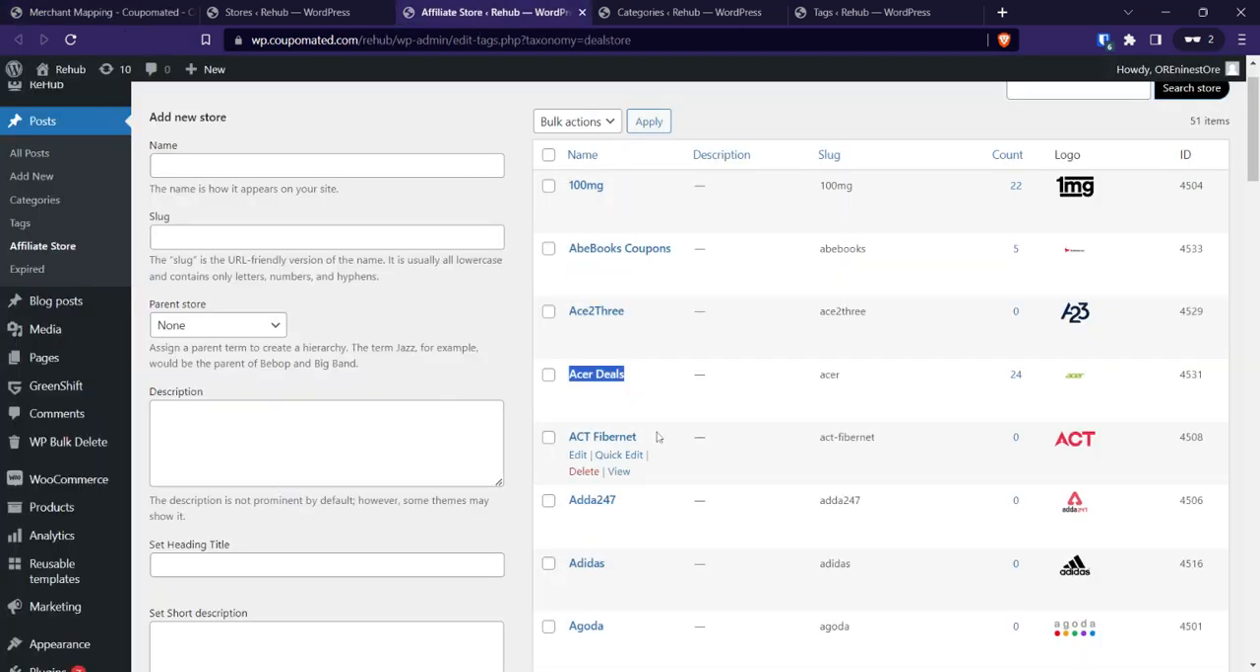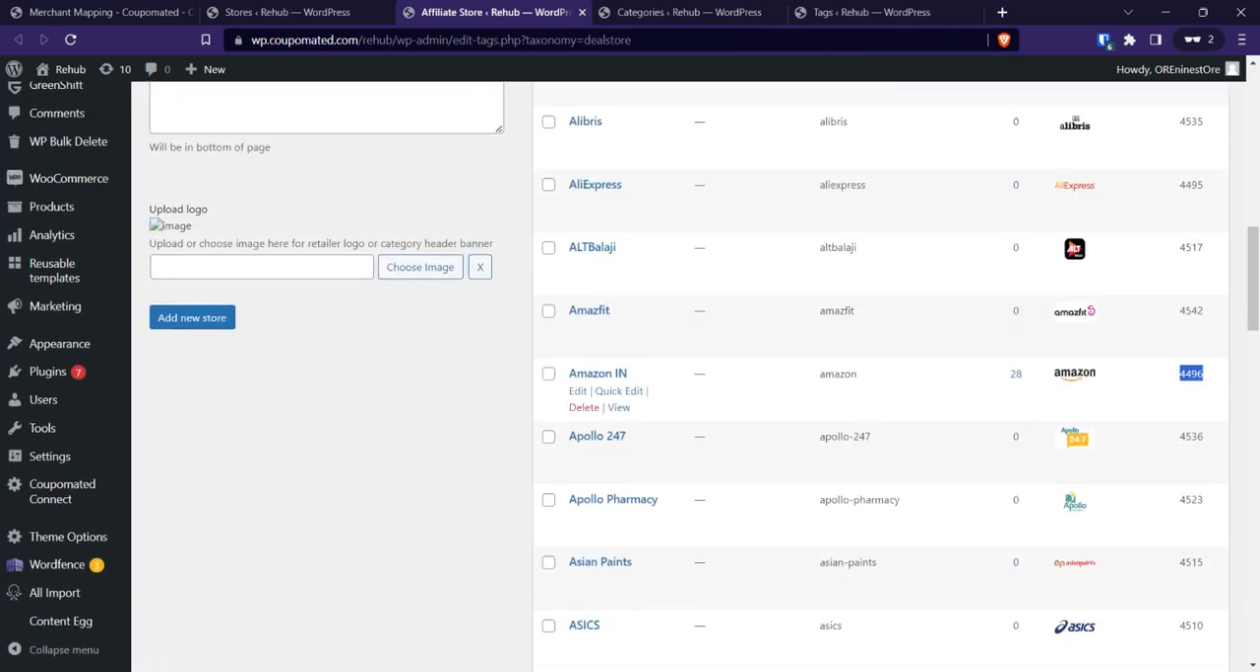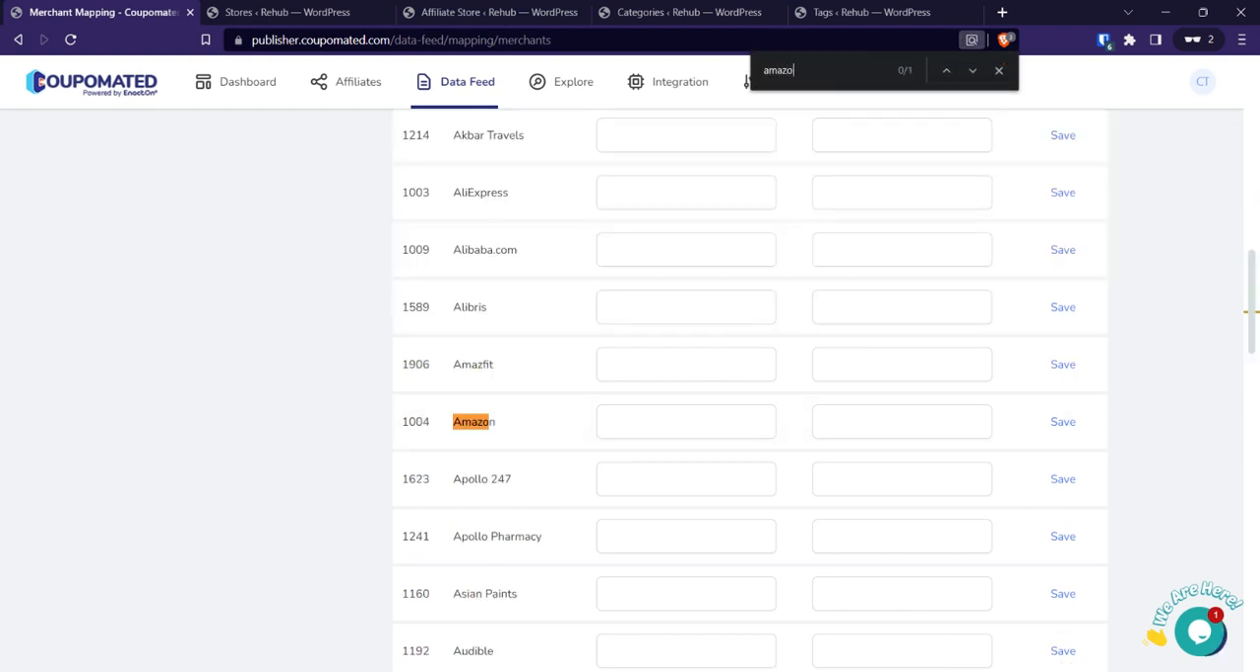Now I'm not going to do it for Amazon because I want to show you another way to do it, which is to use the ID. So in this case, I have the ID which is 4496. I'll copy this ID, and for Amazon, sorry, we're going to enter the ID, not the name.